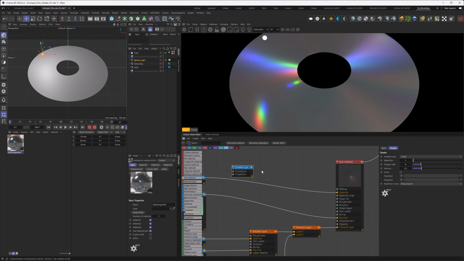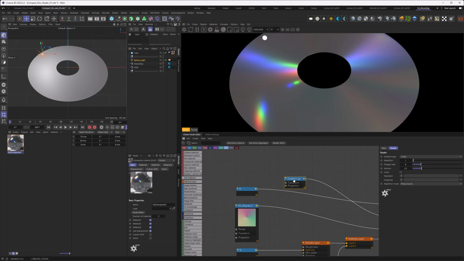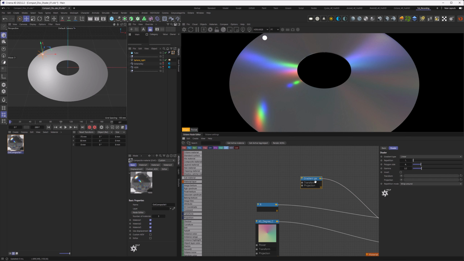And then what we need to do is plug that into the rotation, as this is the anisotropic rotation here, since we are doing a streak around the center of the disk. Now there are some things we need to set up here. First of all, we need to set this to angular. Then we want to set the gamma to 1. And last but not least, in here we want to set this to invert.